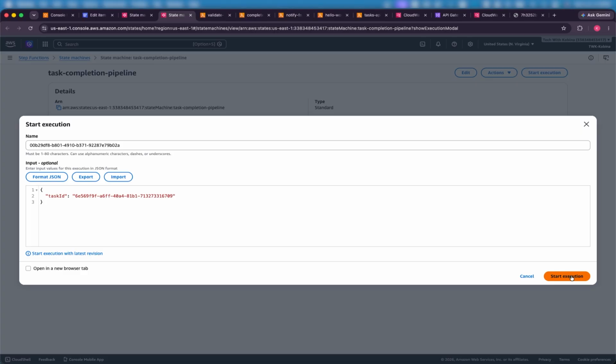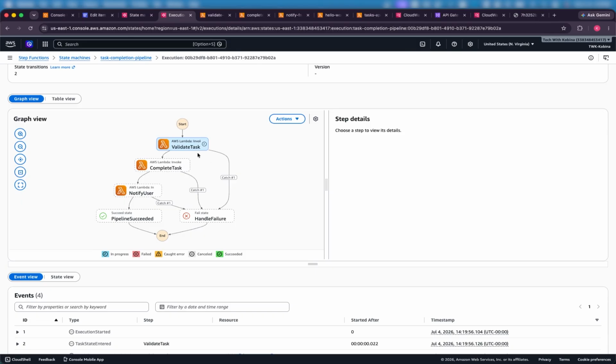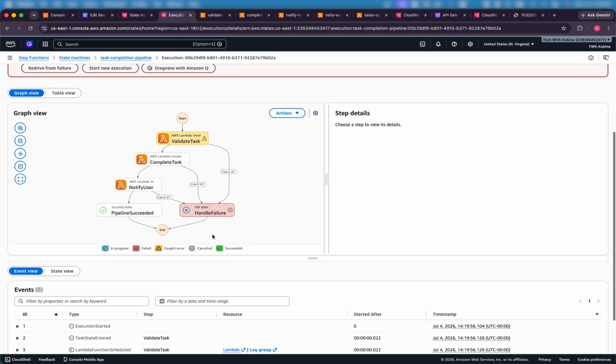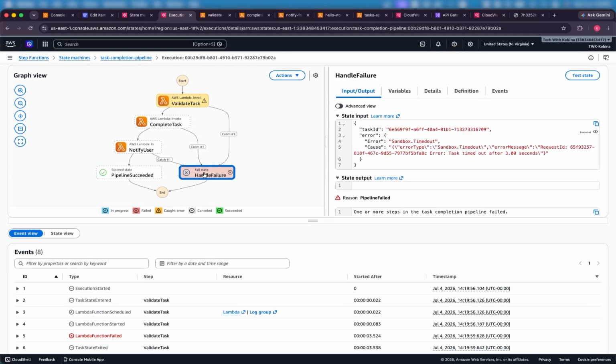Then I'll start the execution. So you see, the execution is happening. Currently, it's invoking this Lambda. And then it failed. So what happened? It's timed out. So the first Lambda function timed out. So let's look at it.